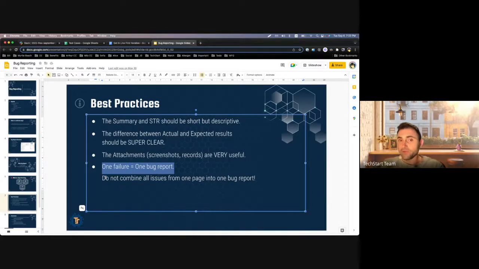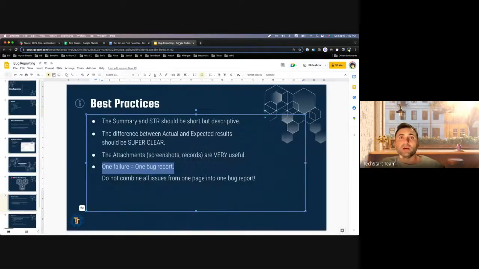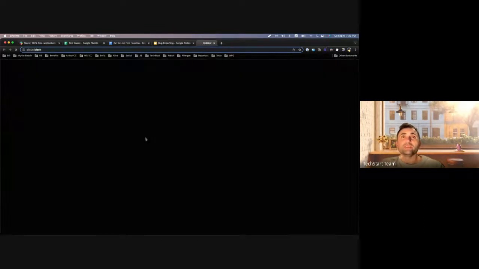And then if you created your test cases correctly, it will be super easy for you to create a bug report, because you see the problem in the application, you have the test case, you have the expected results, so you have everything for your bug report. You just make a screenshot and report the bug, right? And that's it. So what we're going to do today, we are going to test this application.